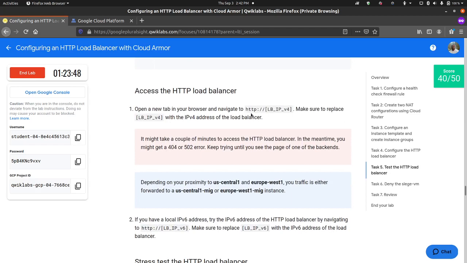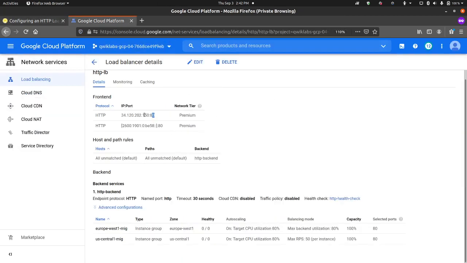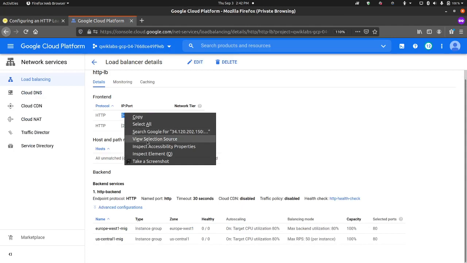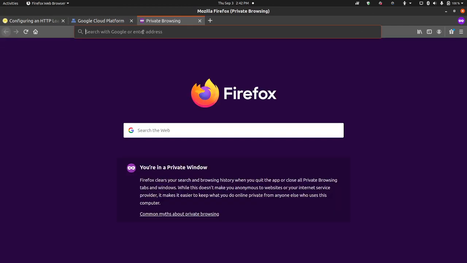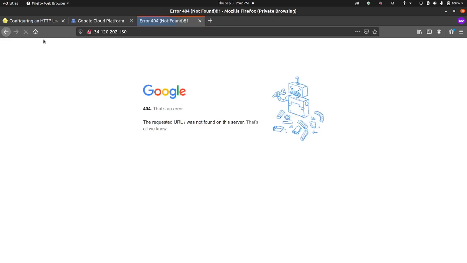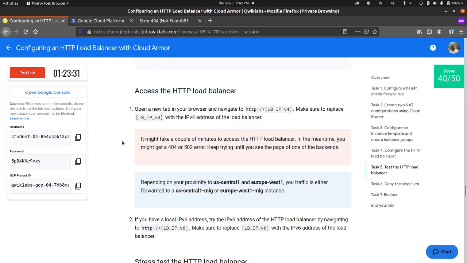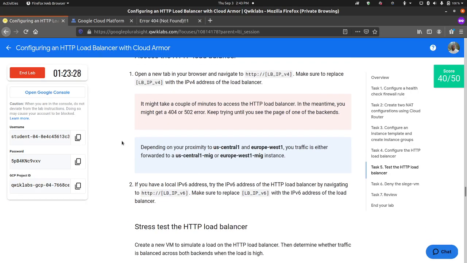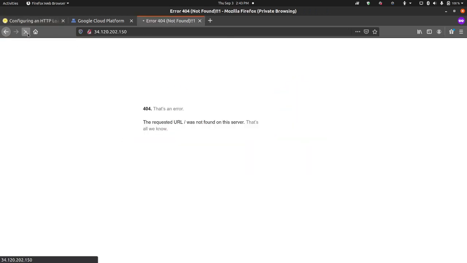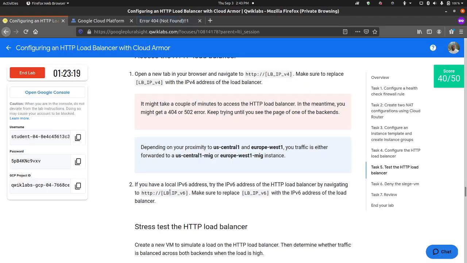Open a new tab and pass in the IP4 address of our load balancer. So let's copy this one, open a new tab, paste and go. All right, so we give it a few minutes because we are told it will take some time before the traffic will be sent there. So just hold on a bit. For IP version 6, I tried that on my phone. It works, but my browser, I think that's not enabled, so it doesn't work. All right, let's give it a bit of time.